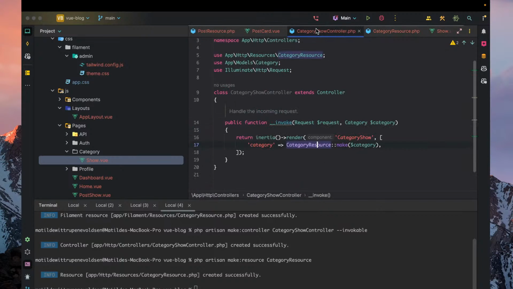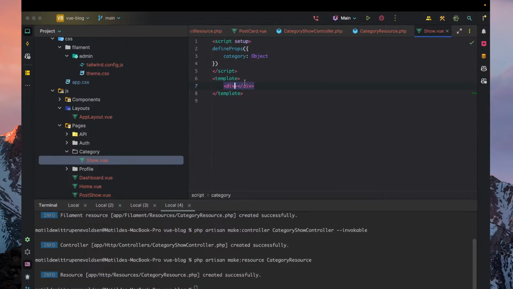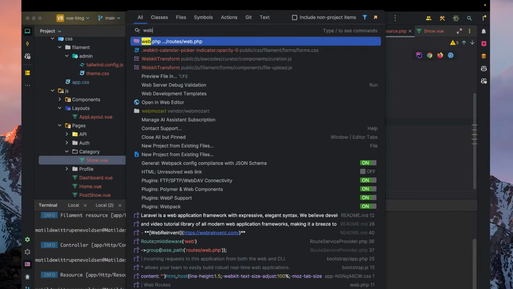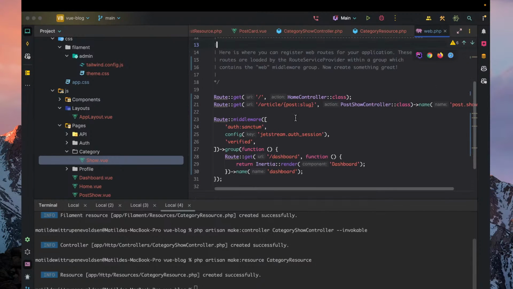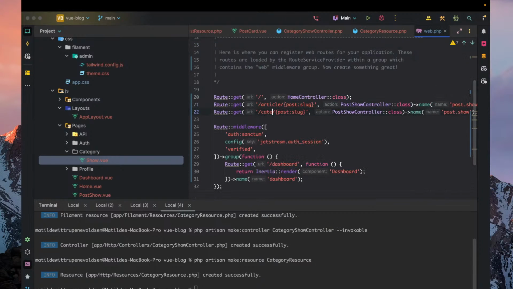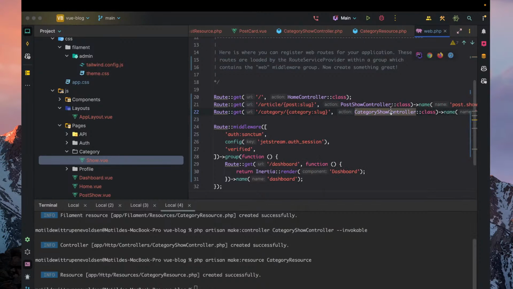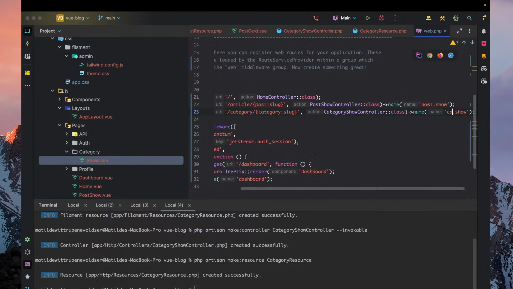So with that sorted, let's head into here and just pass through the category. And I'm going to go into the web.php. We're going to quickly create a route, just like we did with the article. And we're just going to put through the category slug instead. And then we're going to use the category show controller. We're going to import it. We're going to call this category.show.